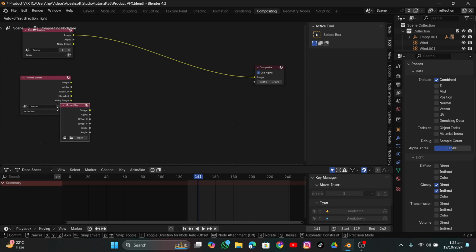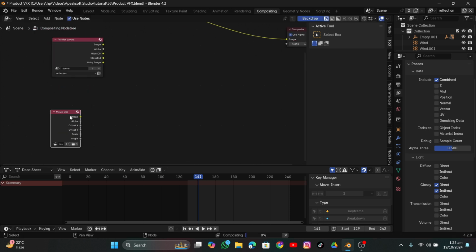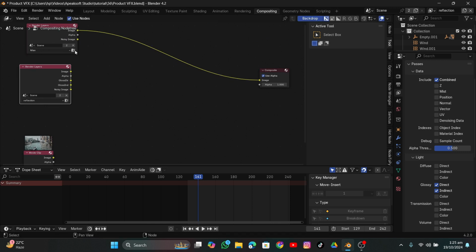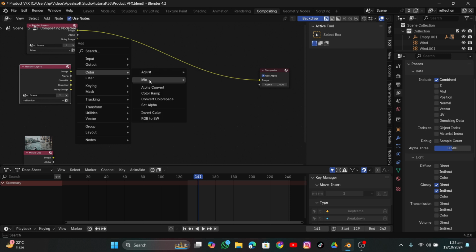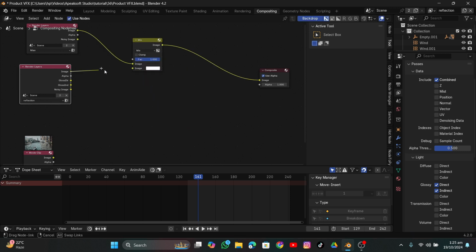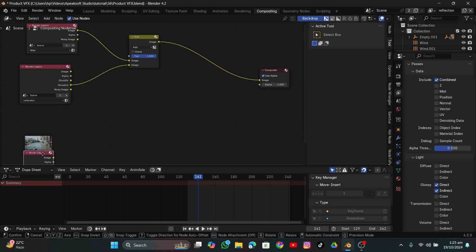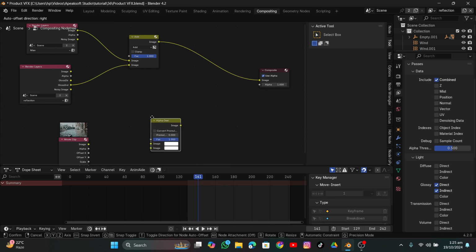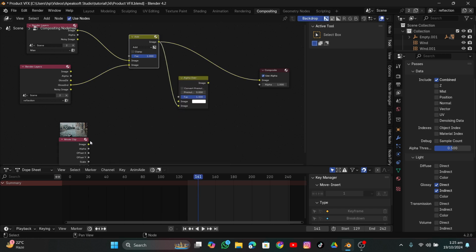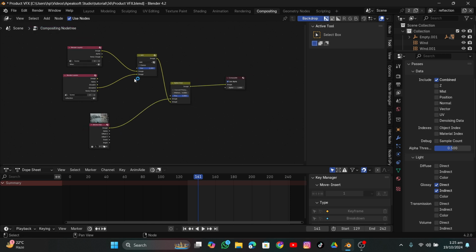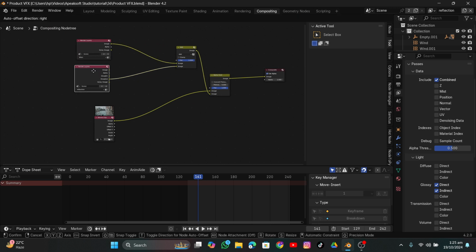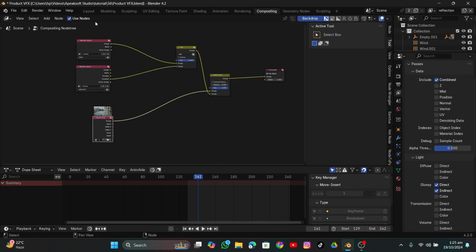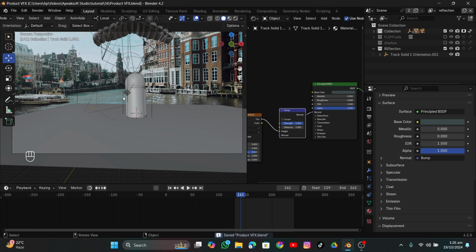I'm going to add a movie clip, and I'm going to select the main movie clip here. I'm going to connect it with the mix node. I'm going to search with Shift A, color, mix, and mix color. I'm going to connect these two together. I'm going to change these to add, and I'm going to connect the glossy indirect to it. I'm going to create an alpha over node. I'm going to connect the image to the bottom one and the top one to the top, and connect the image. Right now we don't see anything, but we did all the work that we need to do to make the reflection real, okay?